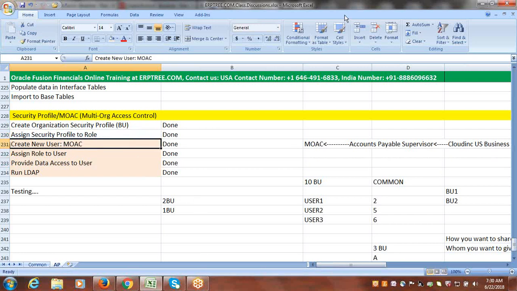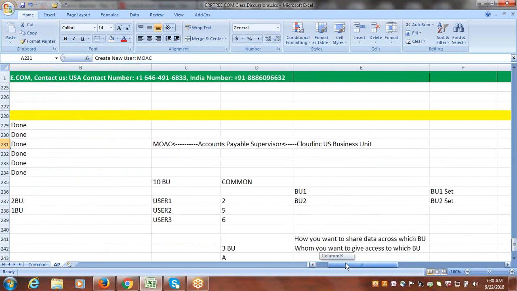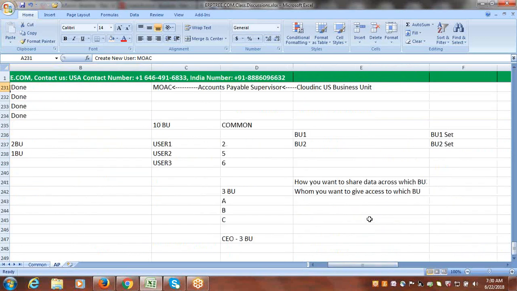Any other questions on this point, please? Yeah, as compared to EBS R12, when we had to just assign one operating unit, we used the MO operating unit profile option. But in the scenario you were talking about, you mentioned creating a security profile. So is that the difference here?